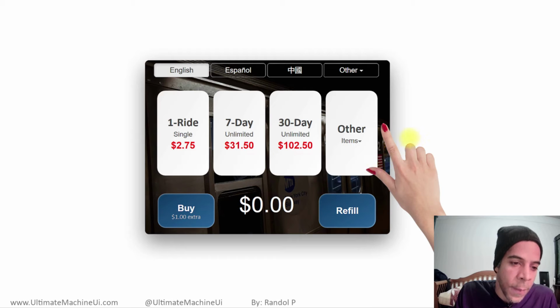So this is why I use colors to emphasize these items, because I want users to notice these items first thing when they come to the machine. Also, when you select an option, that item becomes highlighted.